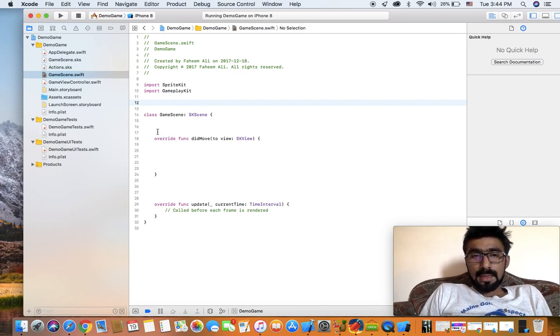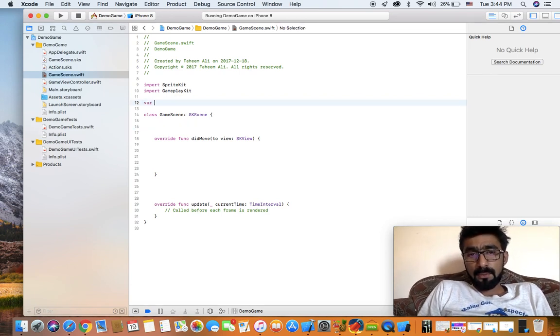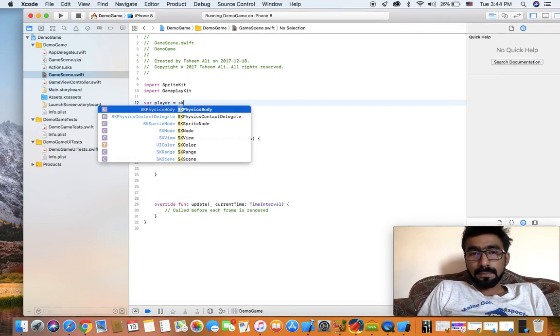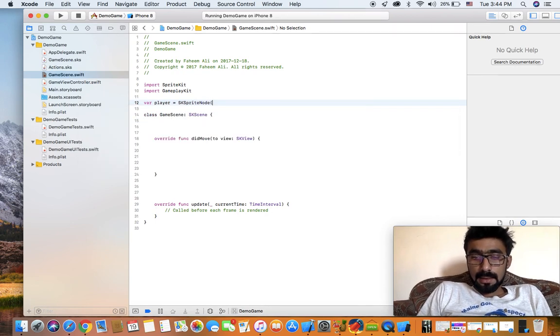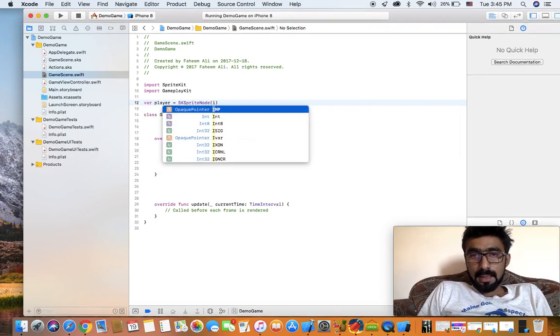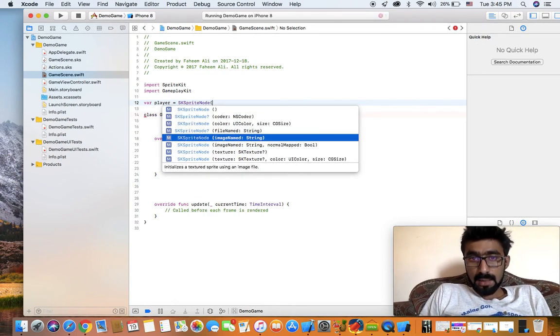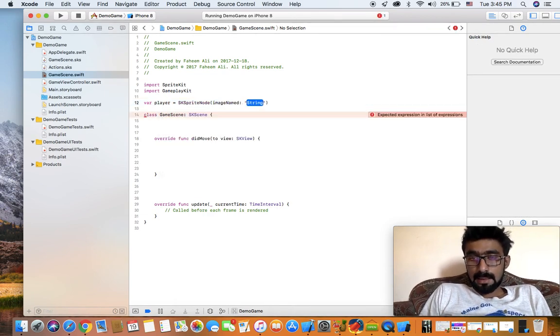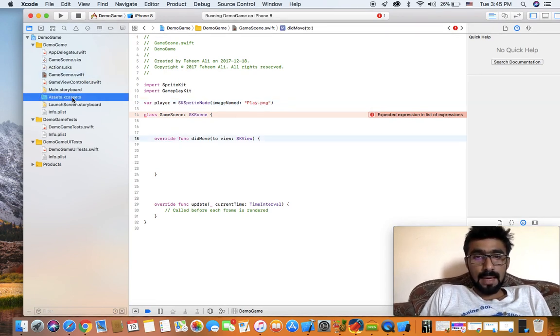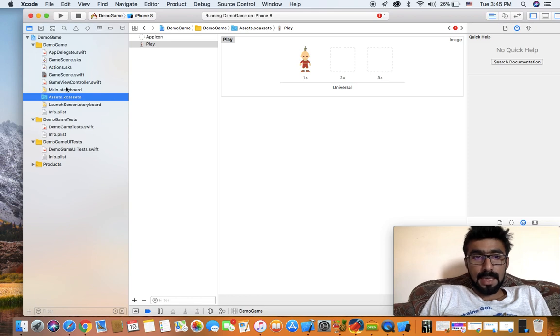But if you don't, then just create the thing variable in this class. I will make it public for now. Just type var, and it should be player equals SKSpriteNode. Hit open, and let me just open the bracket, and here it is, image named. Just click on that and use double quotations for now, and name it play.png. It should be the same name as you have added in the assets, so play.png.